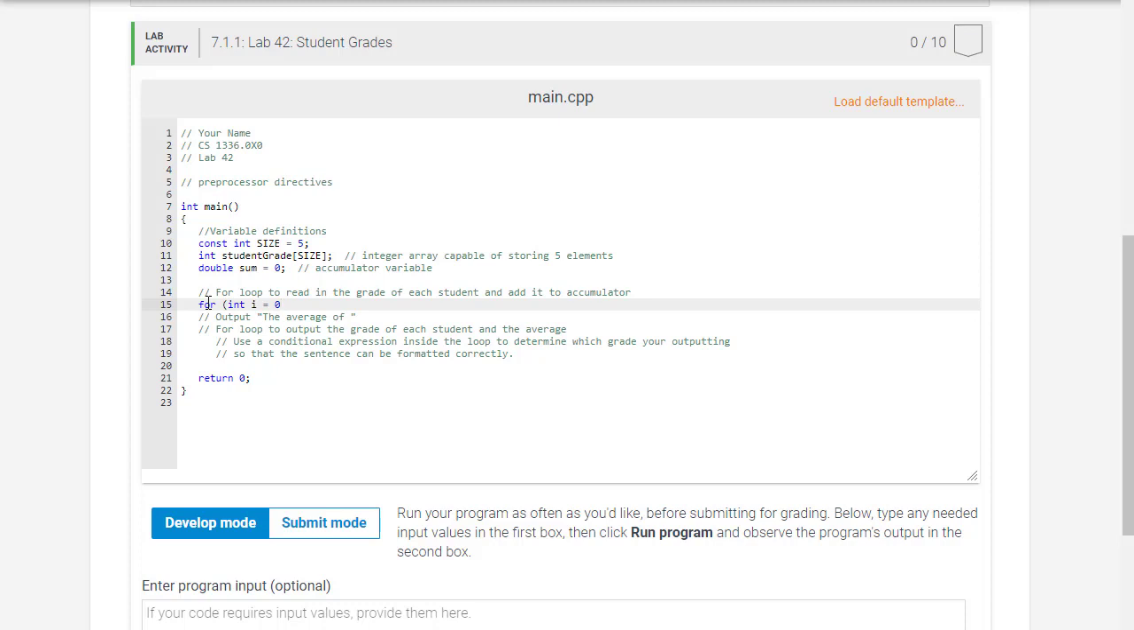And by the way, it's customary to use I and J as the index of your array, so that it's just short and easy to use as your array index, and it's easy to use as your counter in your for loop. The for loop is the perfect loop to use to iterate through an array. So our initialization section here, we have I equals 0.